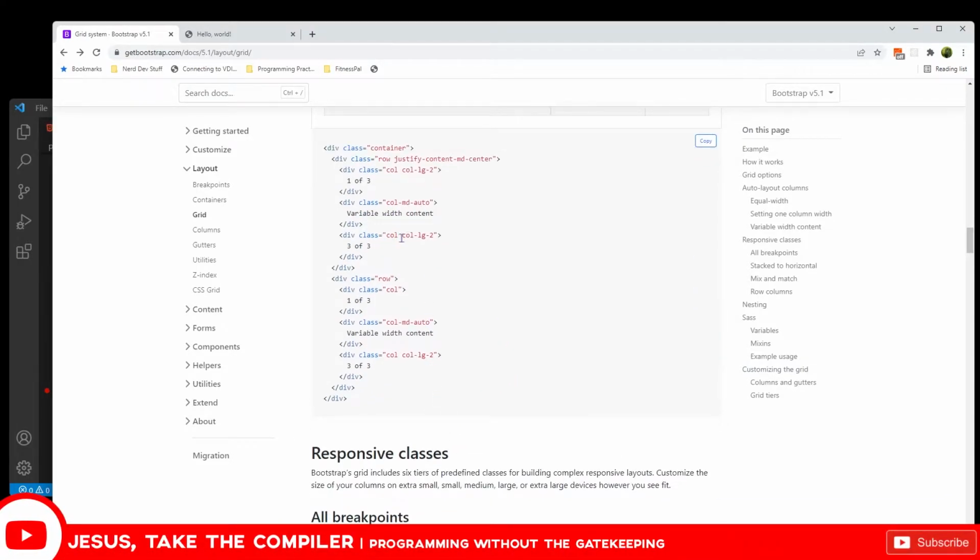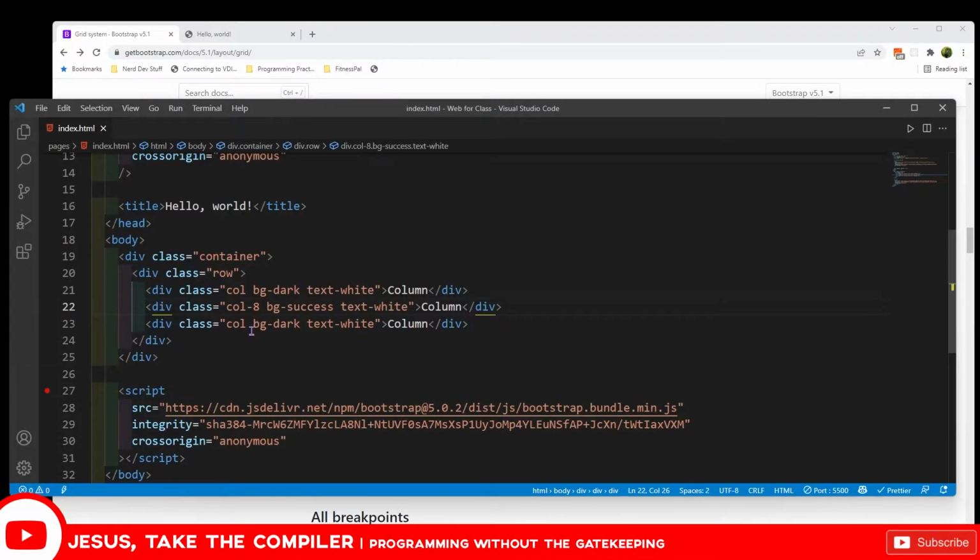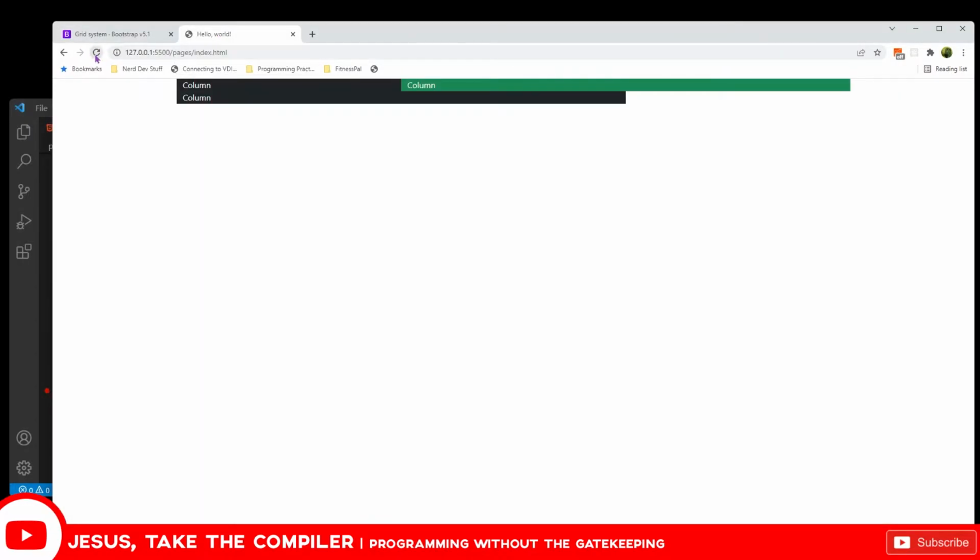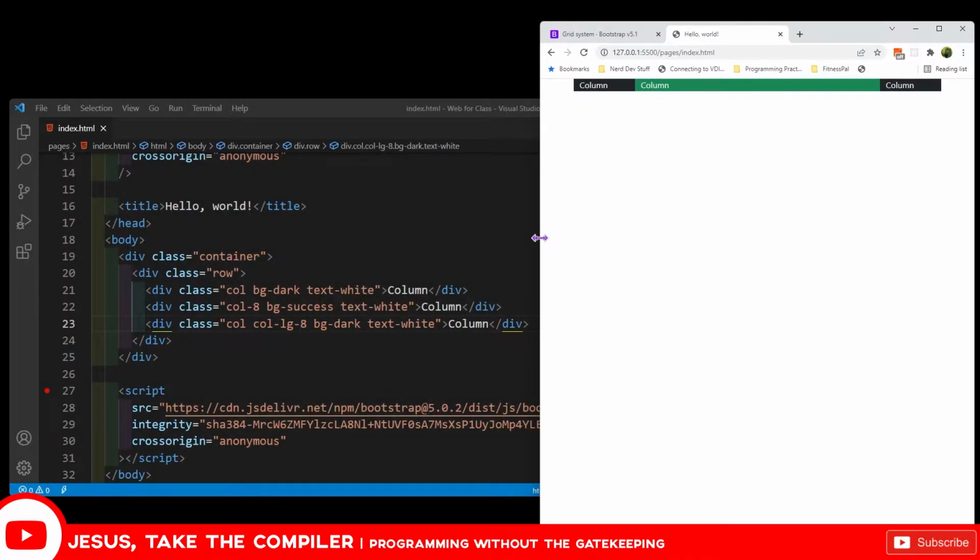What if we wanted to, at a certain point, say, what if I wanted to, at a breakpoint of large, use maybe say 8 on that one? What does that look like? Am I going to blow this thing up? Well, let's check it out. So I save. And we see here that as it goes down here, it looks like it's the 8 and then 2 and 2.